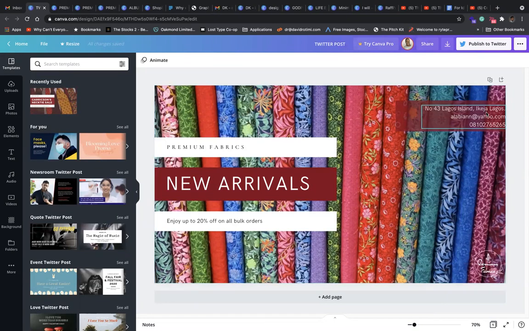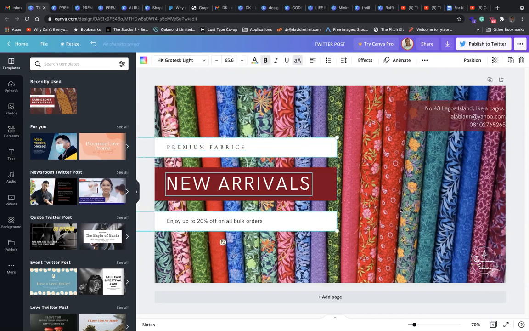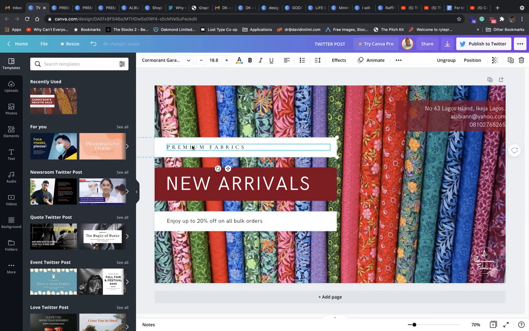Premium fabrics, new arrivals, same problem that we've been having ever since, right? Having this text on the edge, right? Premium fabrics is very clear. I can see premium fabrics on this background, right? I can see that they are well aligned, but like I said earlier, to make this much easier for you, okay.